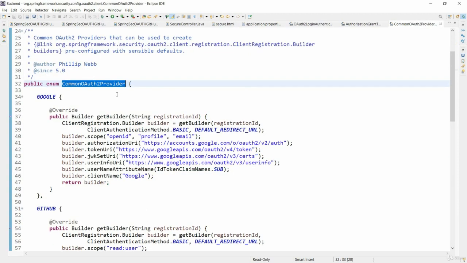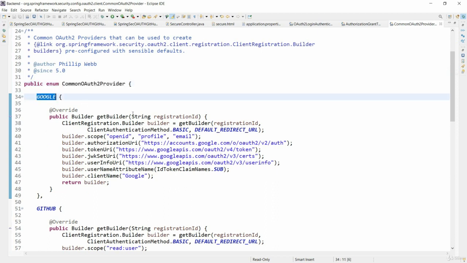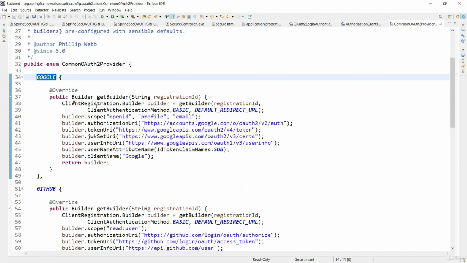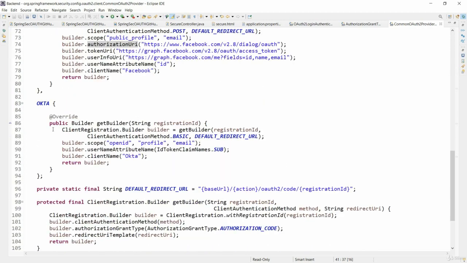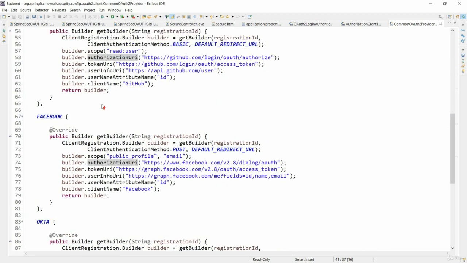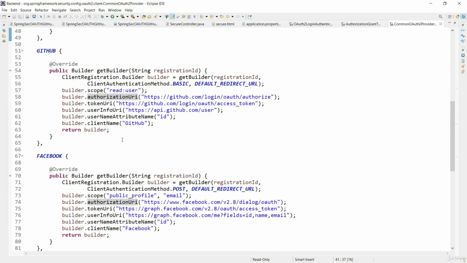This common OAuth2 provider is a class provided by the Spring Security Framework team itself, considering the most common OAuth2 servers that we are going to use. You can see here for Google, they put all the configuration details, what is the token URL, what is the authorization URL, everything, even for GitHub, Facebook, and Okta. Since all these details are available inside the framework, you don't have to take the pain of configuring them again.